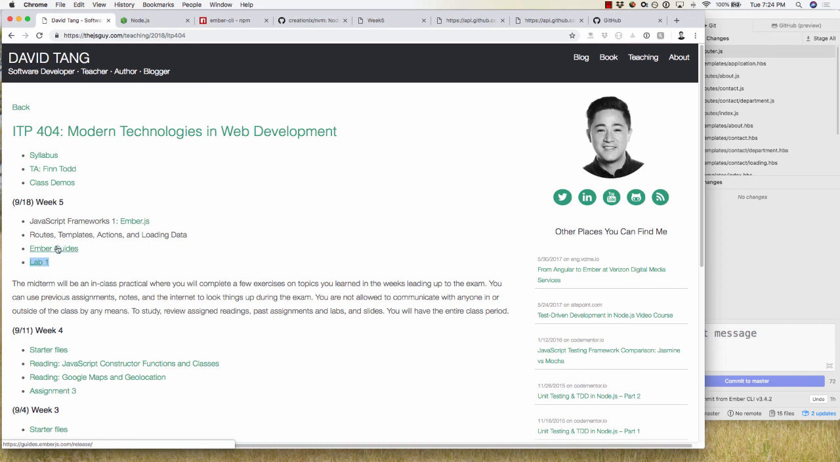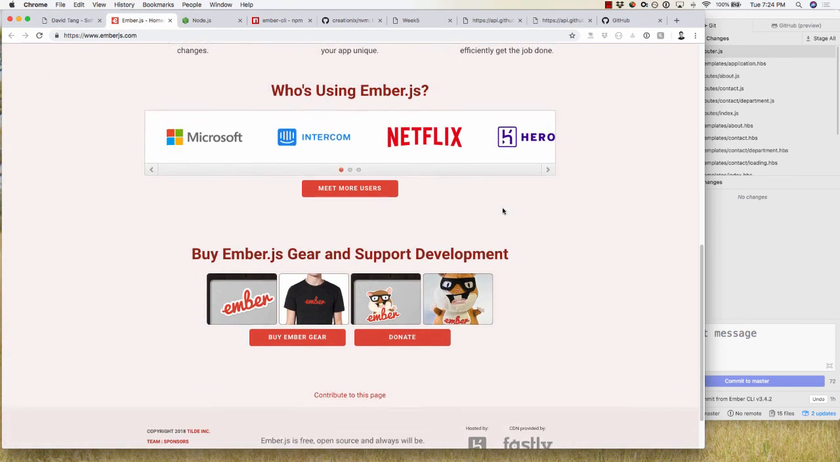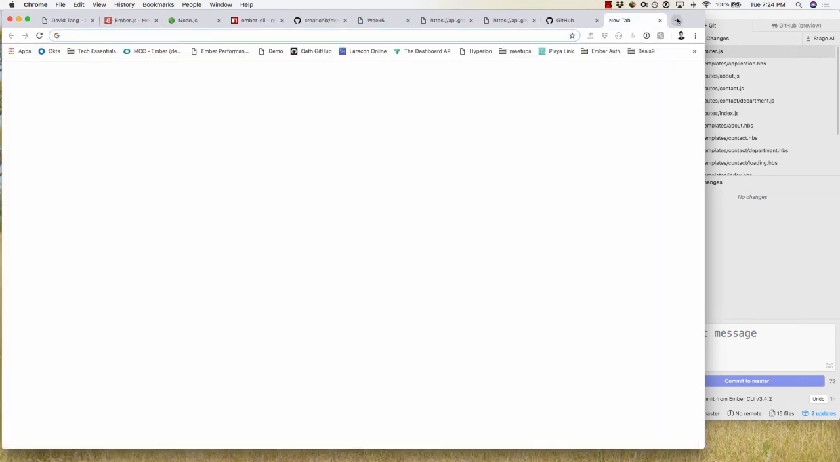push it. Okay, so on here I put a link to the Ember site. If you click this, you can view this and see who's using it. I know Netflix and actually LinkedIn. So this is actually the biggest public one.